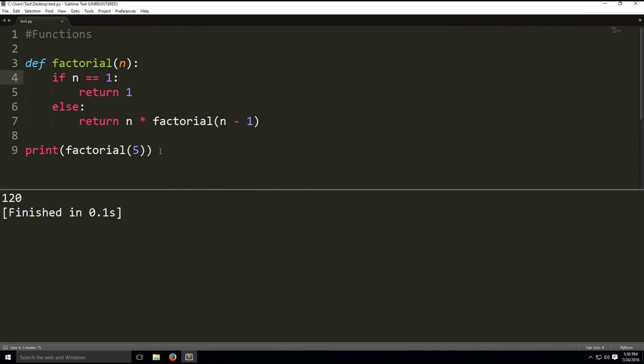So as you can see here, it just does what it says. The factorial goes from 5, 4, 3, 2, all the way to 1, which then finishes. So it does 5 times 4 times 3 times 2 times 1. And that's basically how factorials work, as you probably already know.